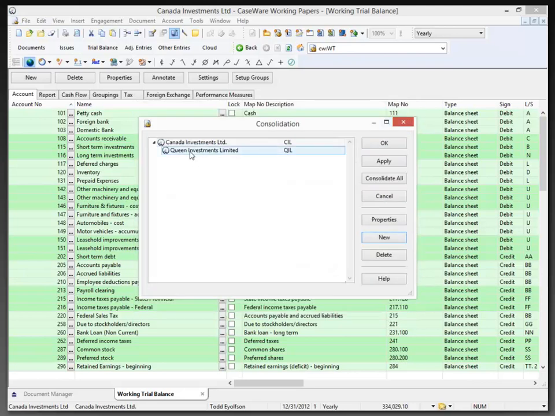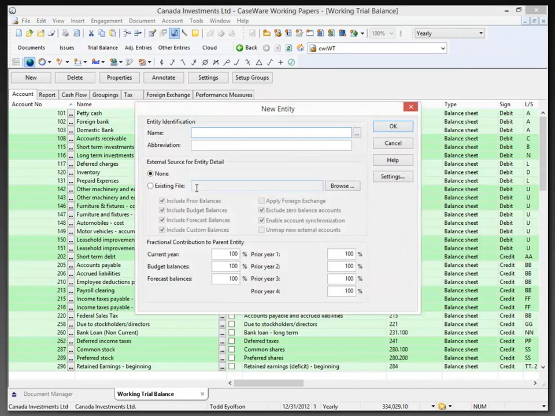So I've started creating another entity, and I'm going to go to New once again. And King Investments Limited will be my other fund, division, program, entity, whatever it happens to be. There we go. And I'll click OK once again.